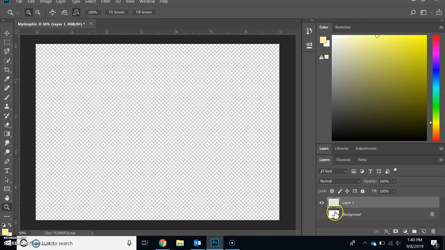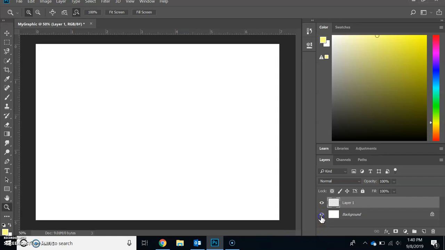Aha! So now that we've hidden our white background layer, we get this checkerboard pattern here. And the checkerboard pattern indicates transparency. So what that means is our layer that we've created here is transparent. It's completely empty and there's nothing inside. I'm going to put our background back.